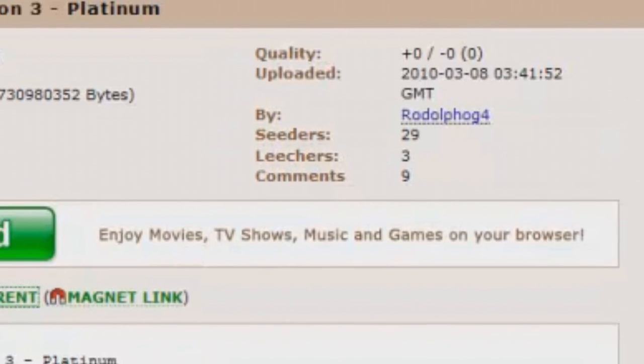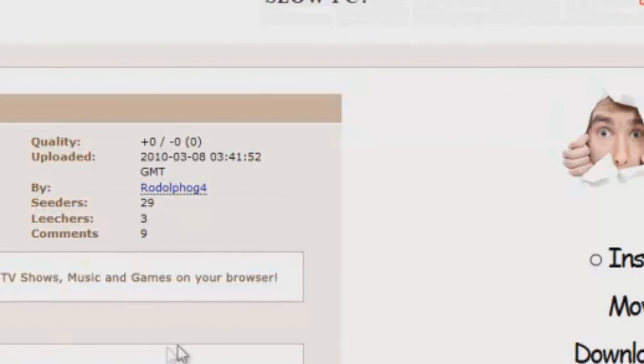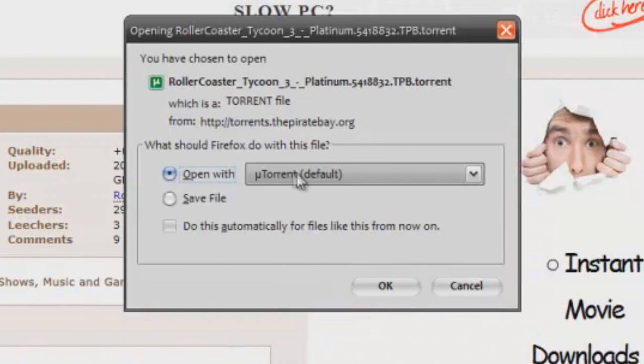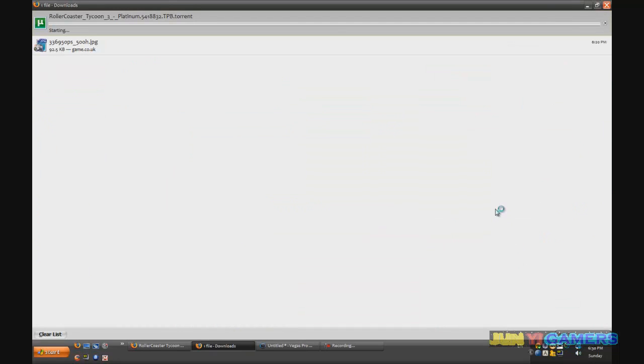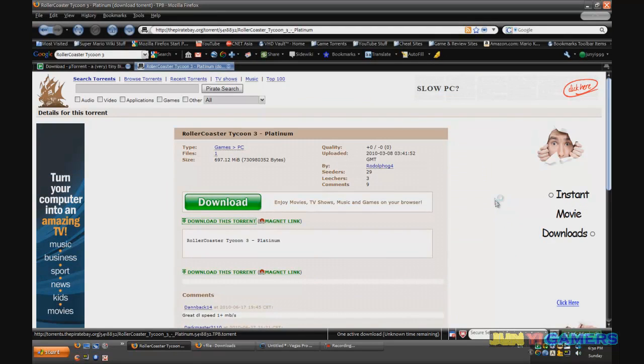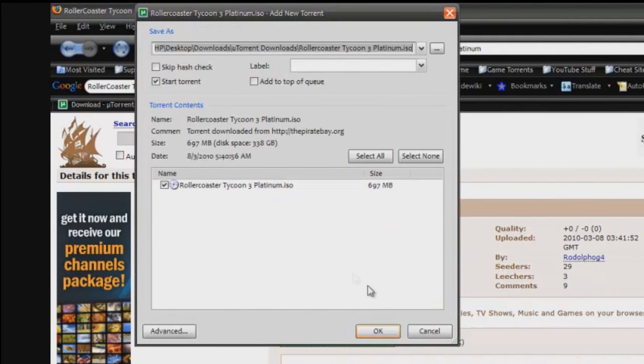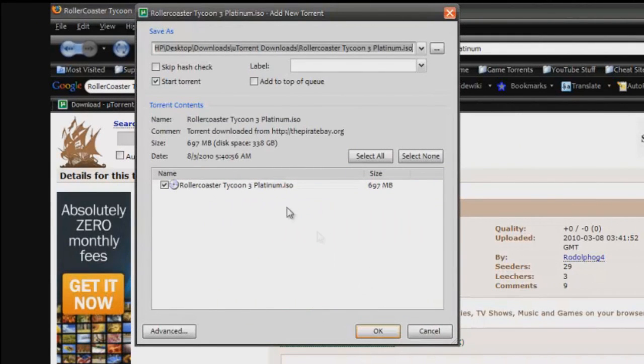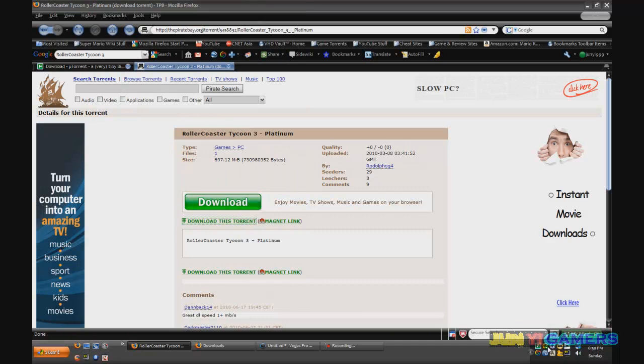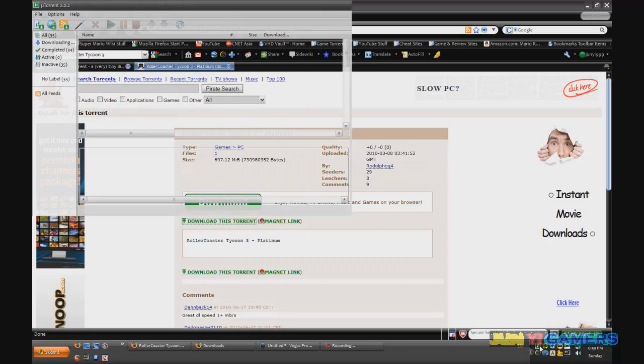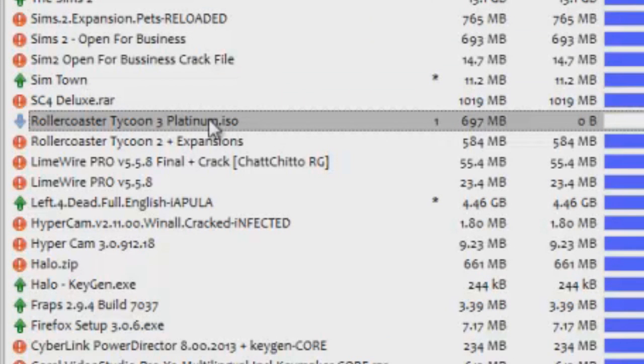And click download this torrent. Click on open with uTorrent and click OK. Make sure the ISO file is checked and click OK. And then this should appear in your list of downloads in uTorrent.